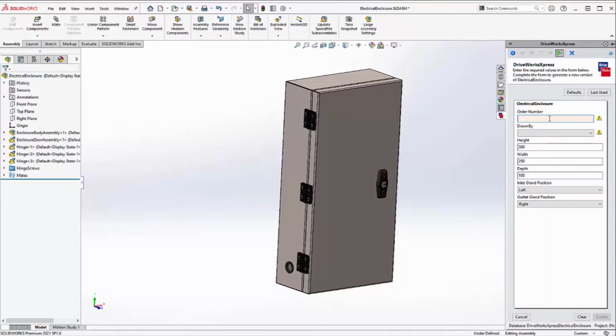So I've got a form that I'm going to fill out, and all I'm going to do is start by filling out the order number. And then I'm going to go ahead and select my name from the drop-down as the person who's creating this new panel. And then I'll type in some values for height, width, and depth. So we'll do 726 for height. I'll do 400 for width. And we'll go ahead and select a depth as well.